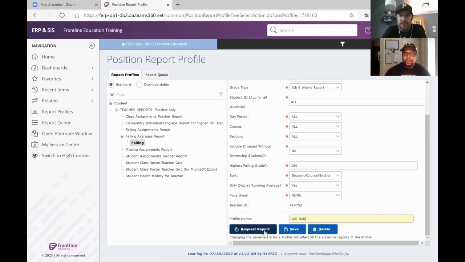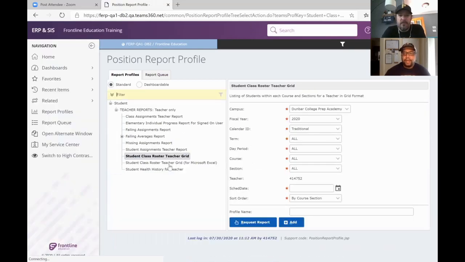Why don't we show them the teacher grid? Okay, that's a good one. All right, tell me where to go for that. Okay, so student class roster teacher grid. This will be what many of you might, if you still like to keep a hard copy of a grade book, want to run. You can print it out and write your assignment grades down in there. So notice that everything is pretty much already filled in for you.